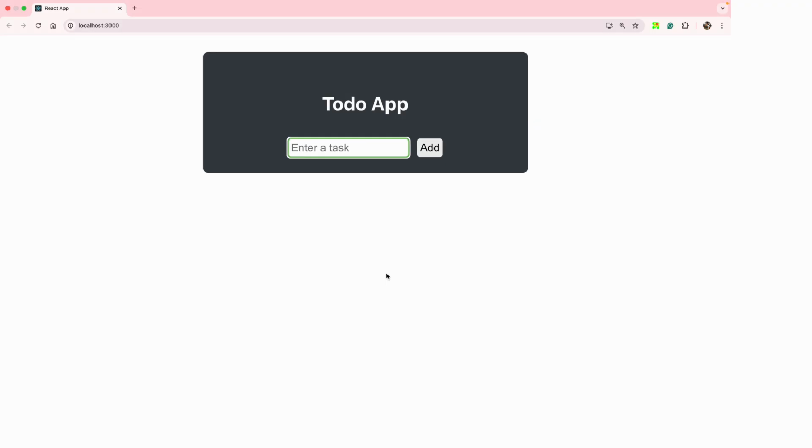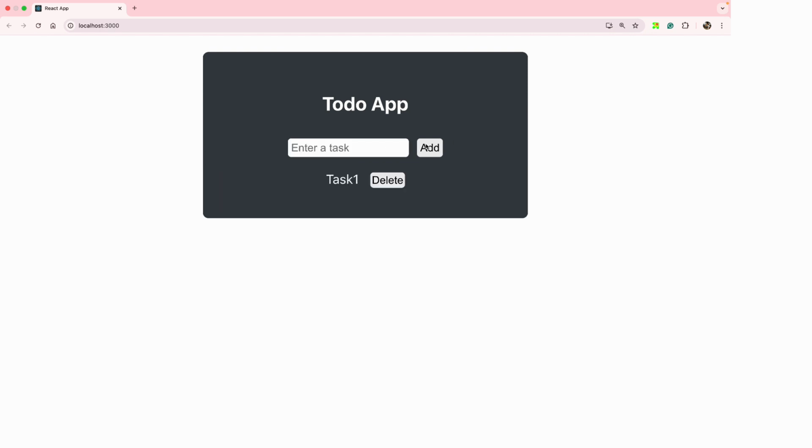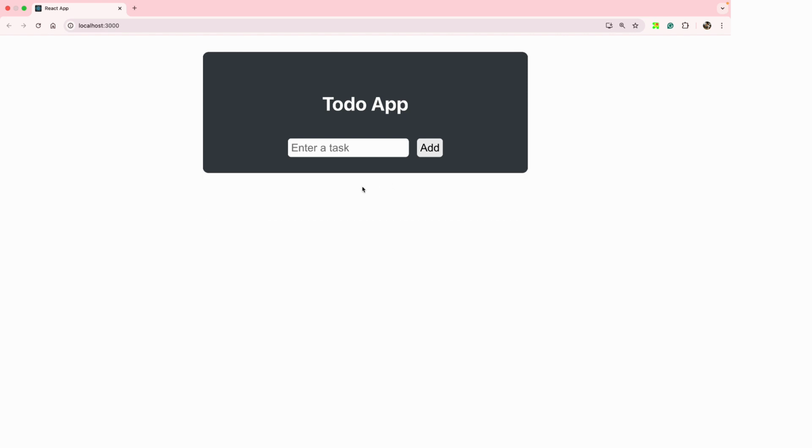This is the Todo app which we are going to build today. Here we have an input box where the user needs to add the task. Also we have an add button here. For example, if I add task 1 and click the add button, the task will appear below. Also we have a delete button here. If you click on delete, that respective task will be deleted. Isn't it interesting? So let's go and do the coding.